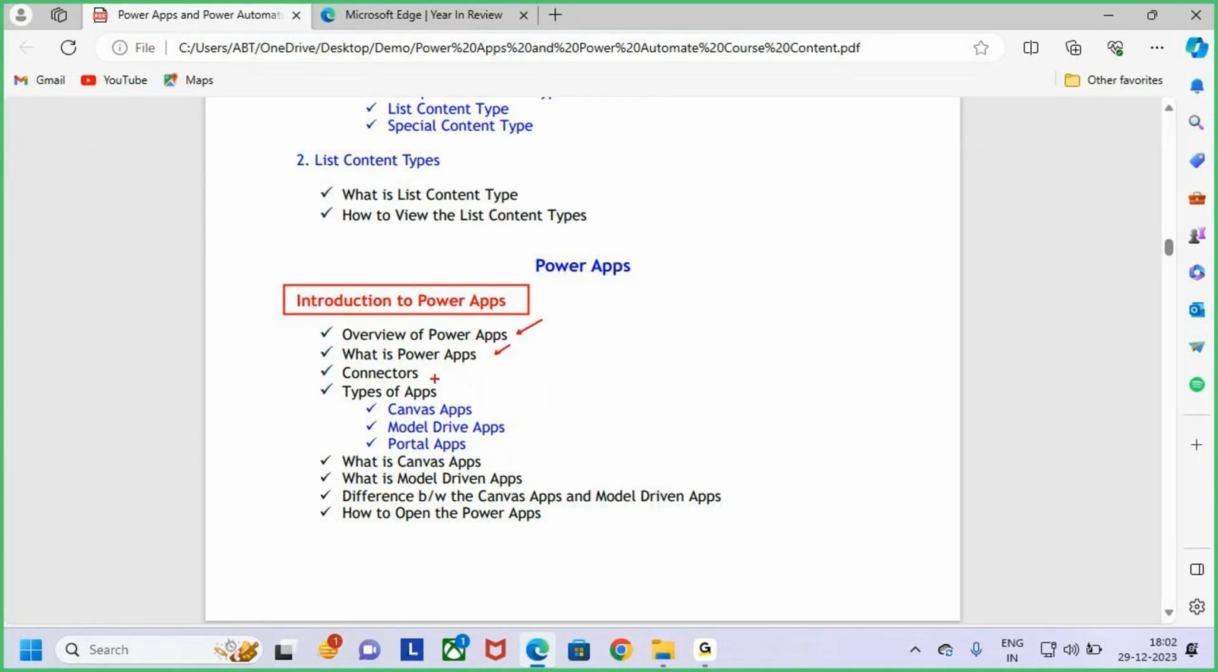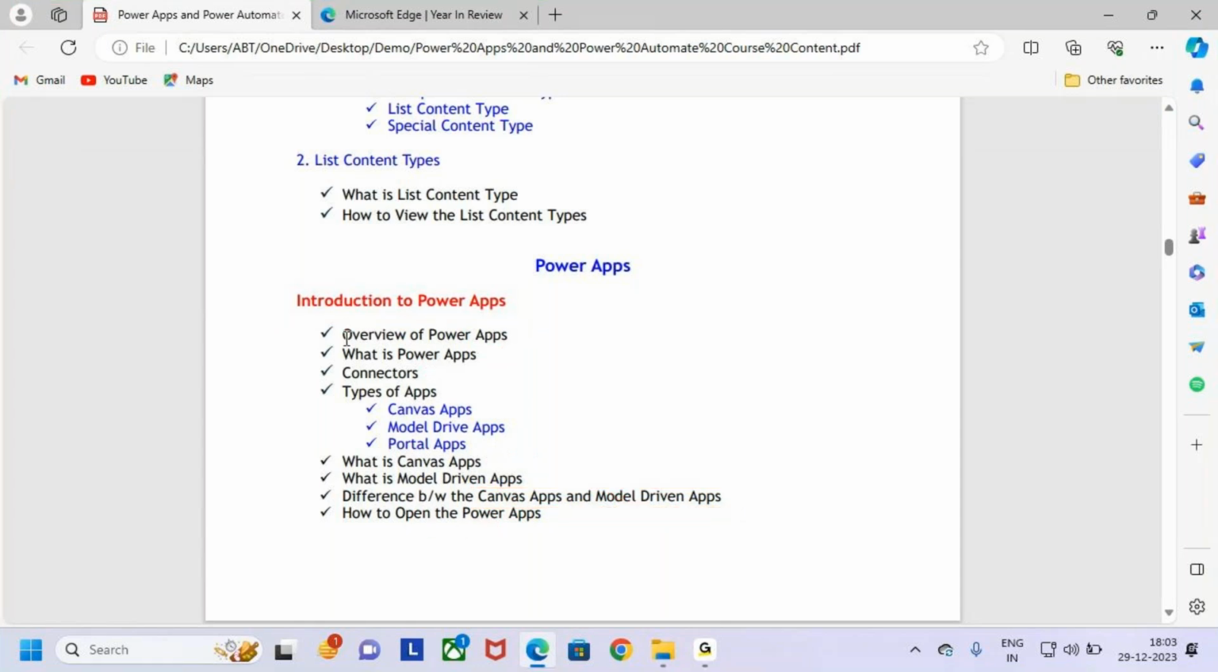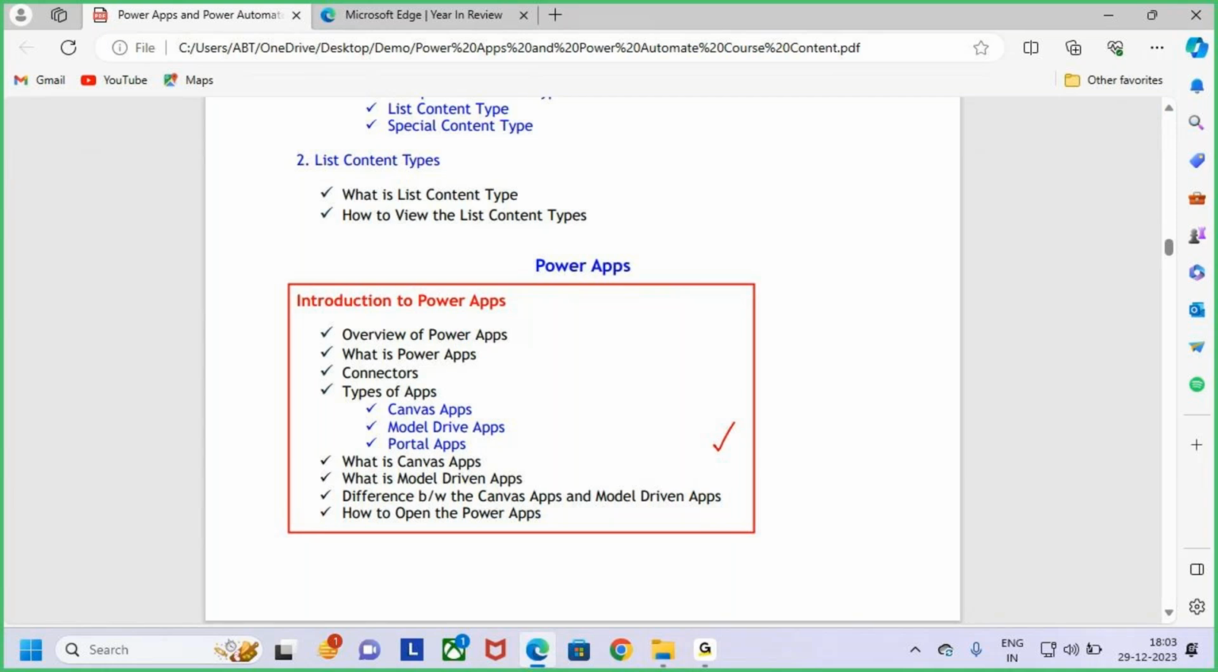In Power Apps, we're going to use something called connectors. What are the connectors? And what are the different types of apps you can create within Power Apps? What is this Canvas app? What is this model driven app? And what are the differences between the Canvas app and the model driven app? And also how to open Power Apps. Up to here, we'll discuss in today's session.